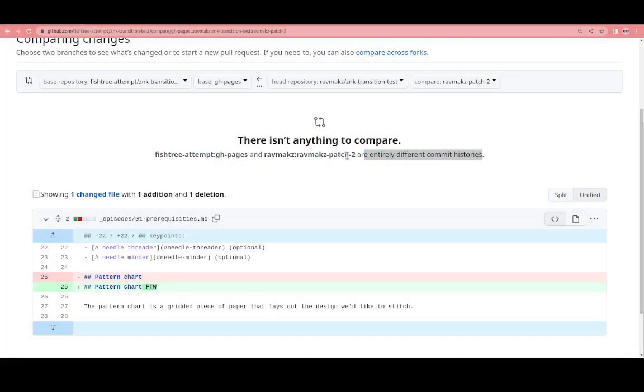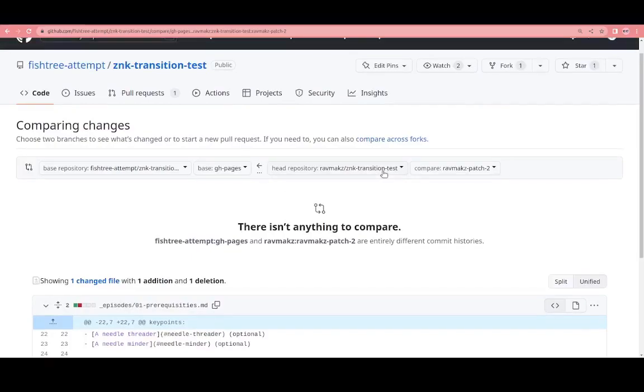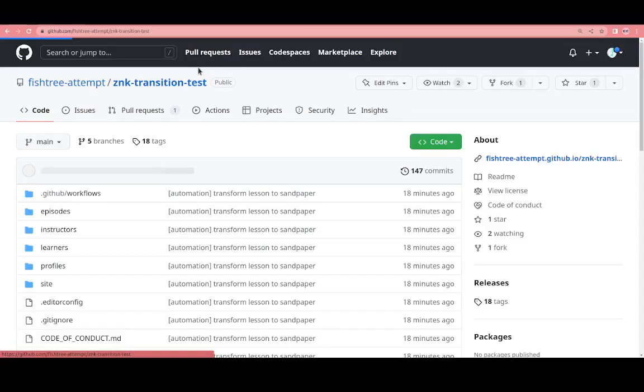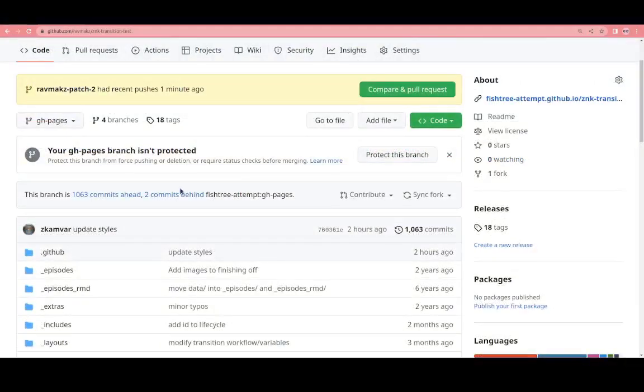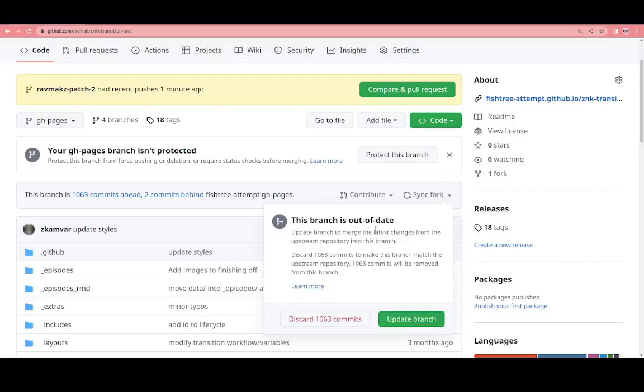So what you might think is, okay, I have an entirely different commit history. That means I need to pull in the changes from upstream. That's what you normally would do with Git. Let me show you why that might not be a good idea. So I'm going to go back to my fork, I see that I need to synchronize my fork. And it says, hey, you have a lot of commits. You can update your branch. I'll go ahead and do that.